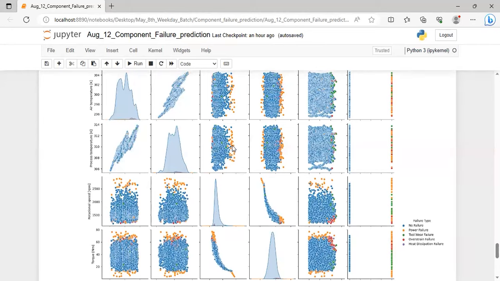Although the rotational speed and torque are inversely proportional. When this will be high, definitely rotational speed is high, torque will be low. But these two things we are not able to connect with the power failure.